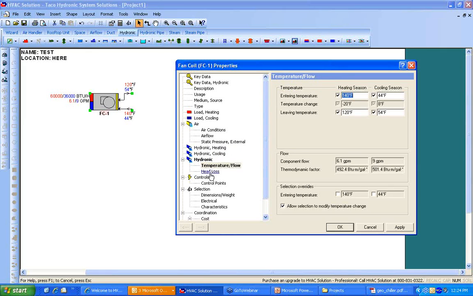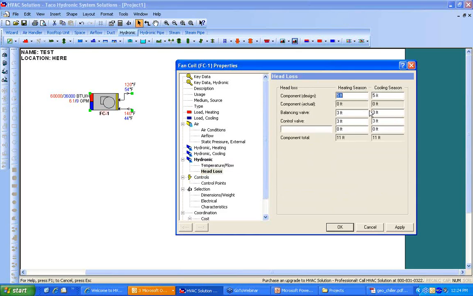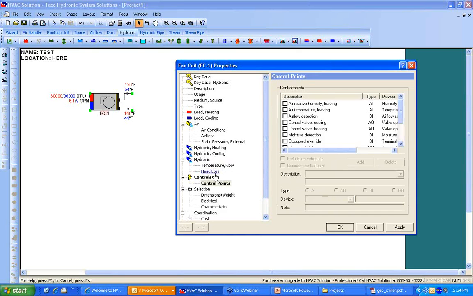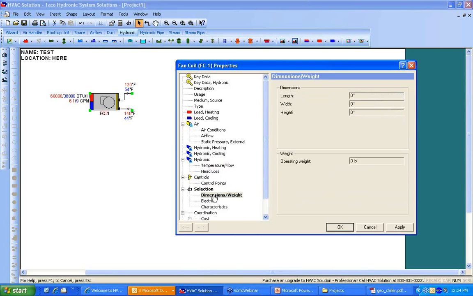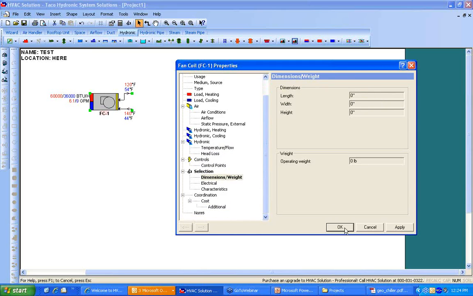So all these settings propagated through. I can leave these alone for the most part. I can put in as much detail as I want. Like I said, the control section doesn't really apply here. So I'm going to go ahead and say OK.